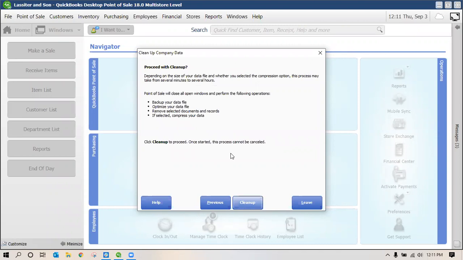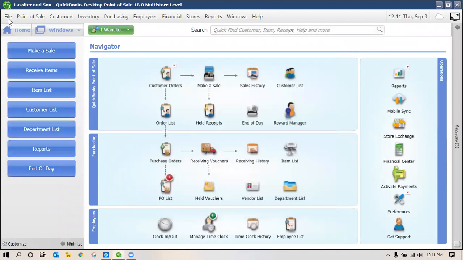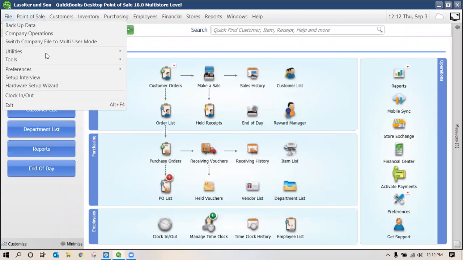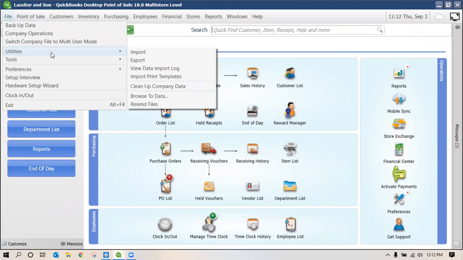And I would press cleanup. I'm not going to do that now, but that's how you can clean up old data out of your system. And browse the data, all it'll do, if you press browse the data, you want to find out where your company file is. If you click on browse the data, it'll pull up Windows Explorer and bring you to that area, and resend files we won't worry about today.